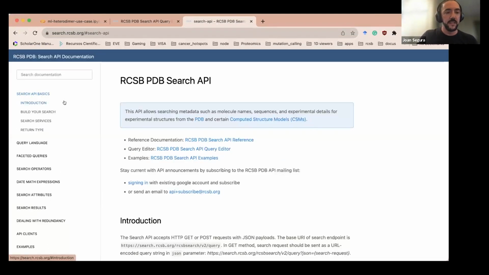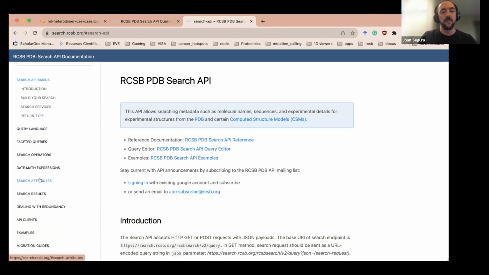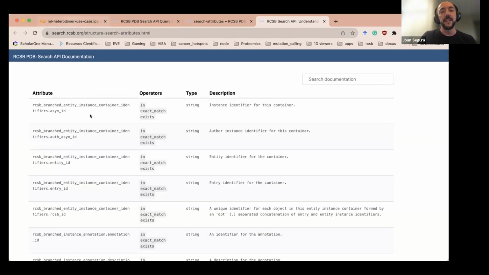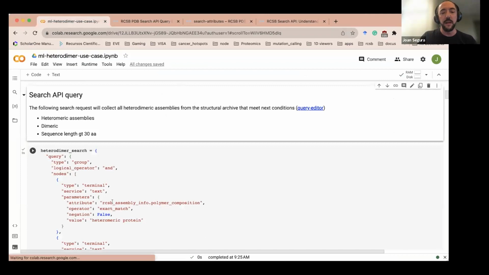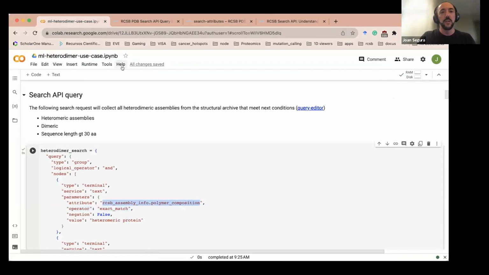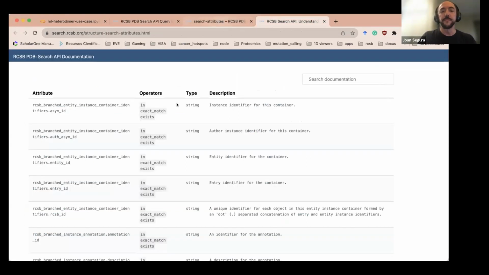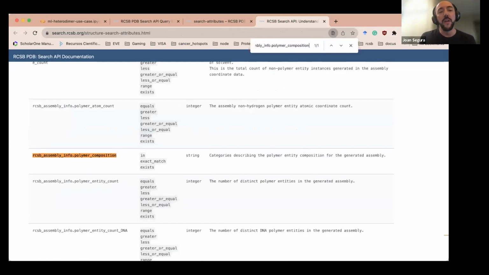So now the question, I think, is how can we find those attributes here? For that, we have the search documentation, which is really cool because it provides great details of all possible configurations. And we have this section here on the text attribute. They are divided between the ligand, so small chemical attributes, and the protein structure attributes. In this section you have a list of all searchable attributes. So let's see, for example, this polymer composition. Yeah, so it's one of the searchable attributes.